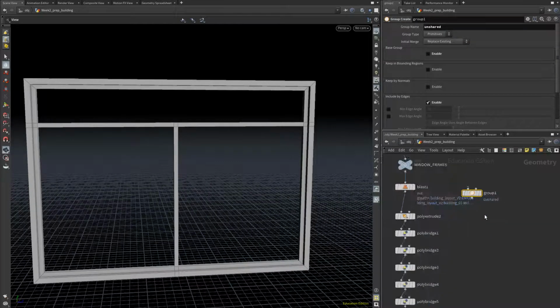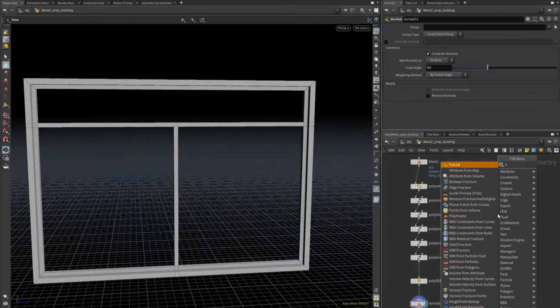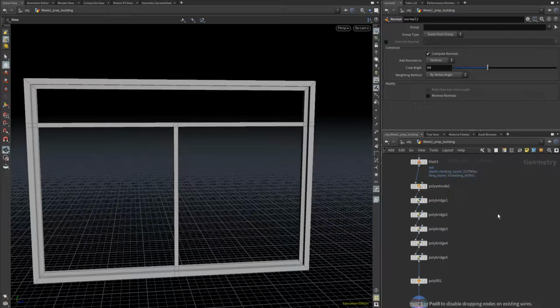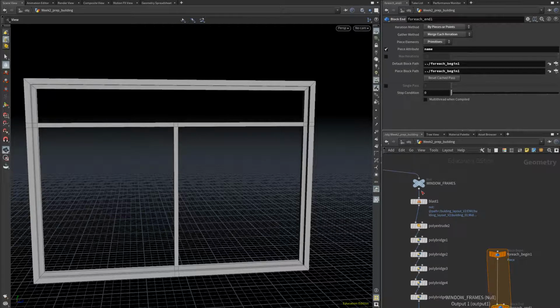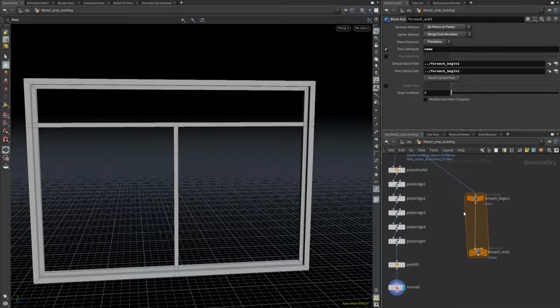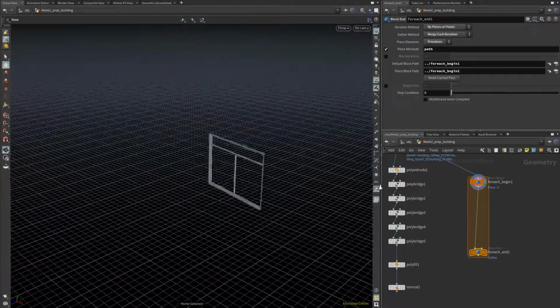So I'm just going to get rid of this unshared group check here, and we're going to create a for each loop. We'll do for each named primitive, and that will default to use the name attribute, but we want to loop over each unique path in this case. So on that for each end, just change the piece attribute to path. And if you display the for each begin, you can verify that it's just processing one window at a time.